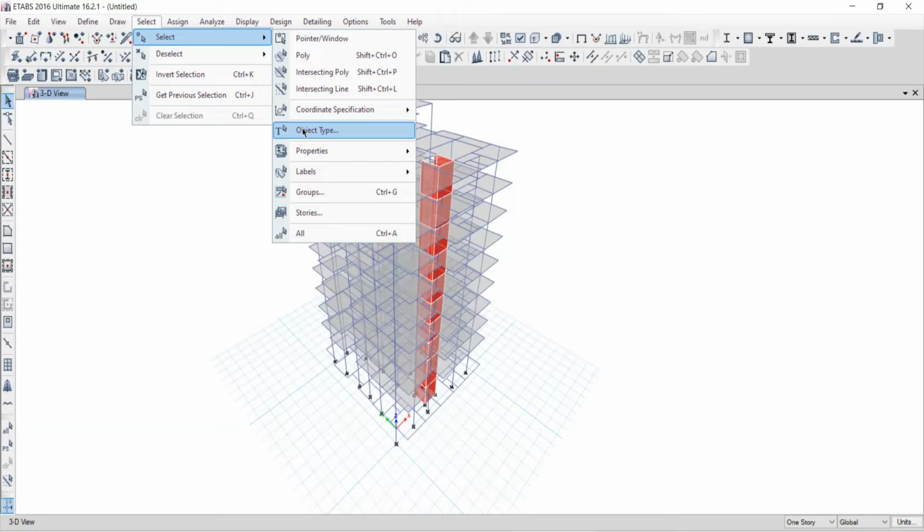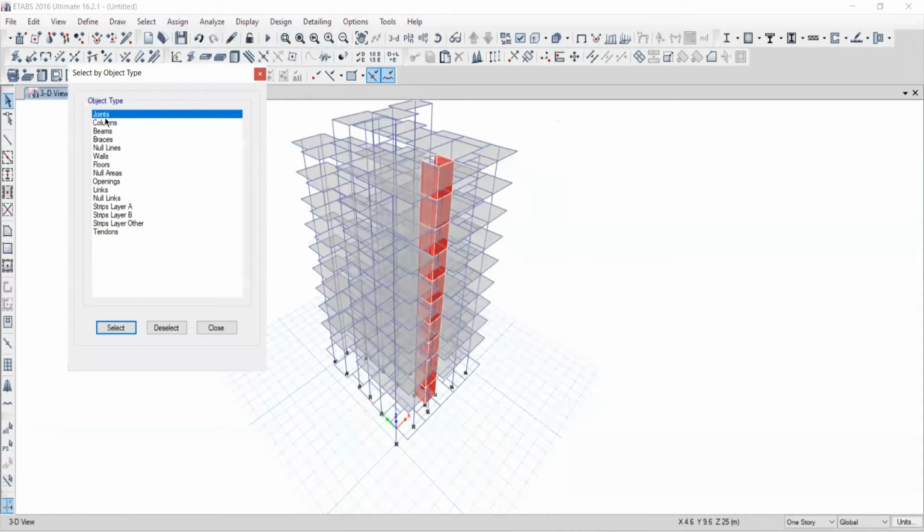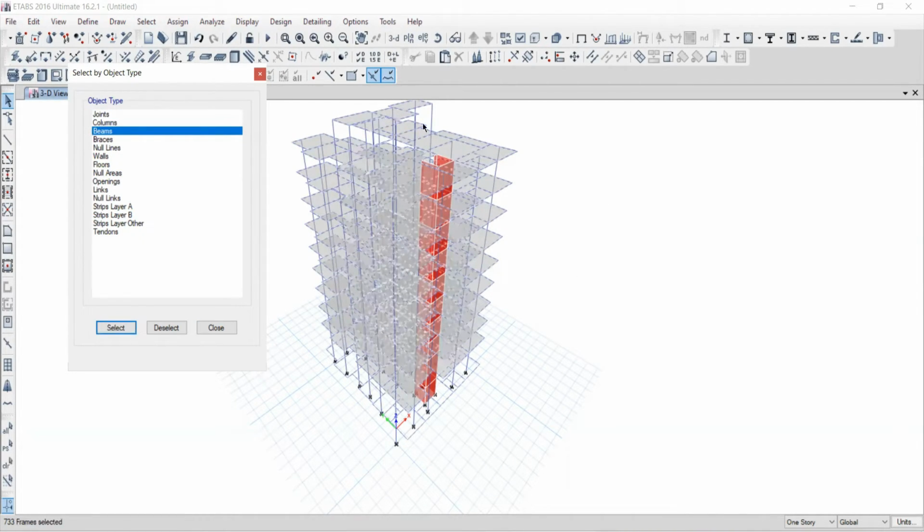Okay, so what is my intention? I want to select all the beams of my model. So go to object type. In object type, see joint, column, beams, braces, null lines, walls, floors, null areas, and all. I want to select the beams, so select this beam and say select. Now all the beams of my model are in selection, 733 of them.